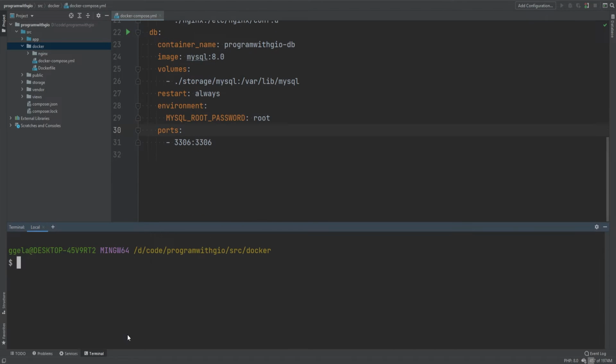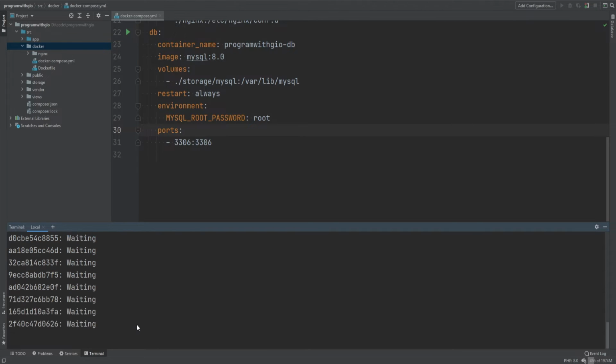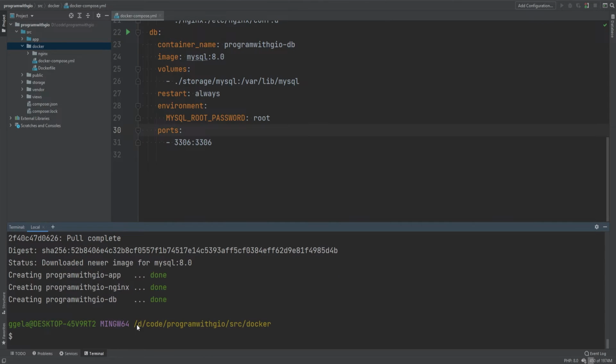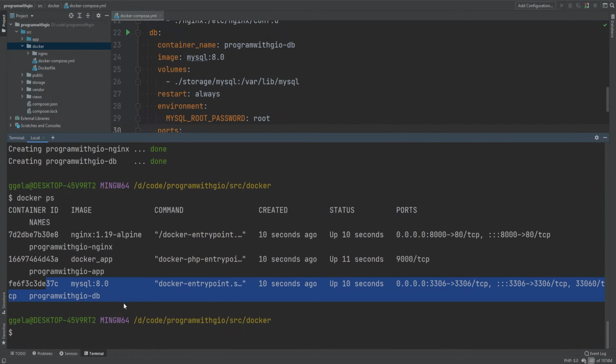So let's run Docker Compose up here, and we're going to add the build option here so that it rebuilds the images. And I'm going to fast forward this because it's going to pull in the MySQL 8.0 and install it. Alright, looks like the container has been created. Let's run docker ps, and we see that the MySQL container is running.